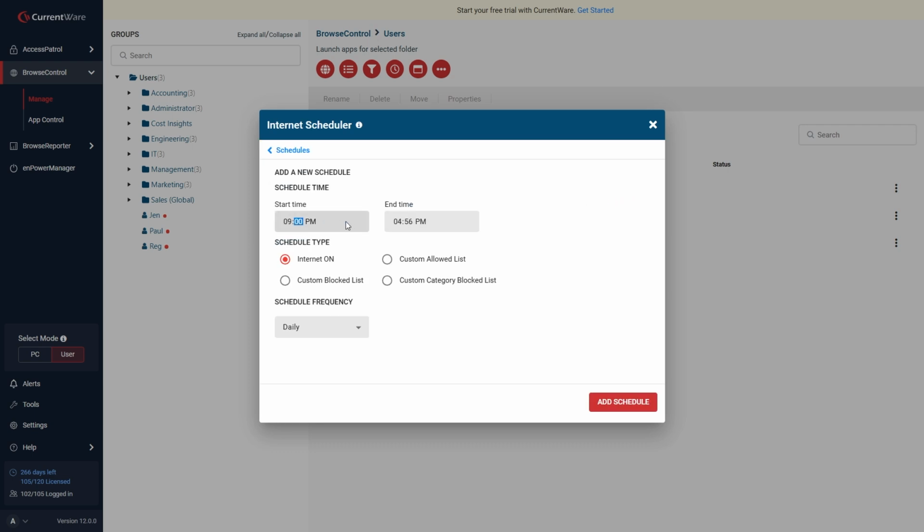Then, select the schedule type. Internet On will allow internet access to all websites that are not on the URL block list. Custom Allowed List will only allow access to specific websites. Custom Blocked List will block access to a specific list of websites and allow access to the rest of the internet. Custom category blocked list will block specific categories and allow access to the rest of the internet.